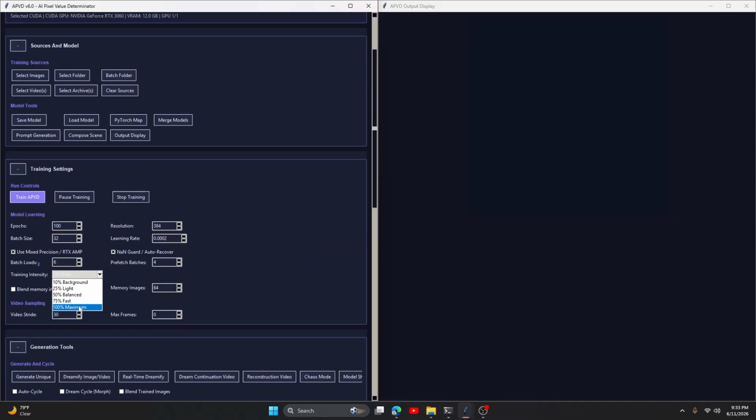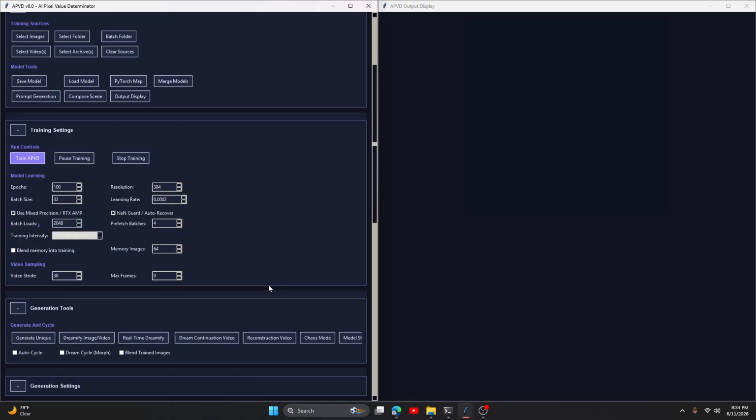I'm gonna train my AI on maximum. I really don't care. And as for the image loads, I might do 1024 or 2048. I have a strong computer, so I'm able to do this.